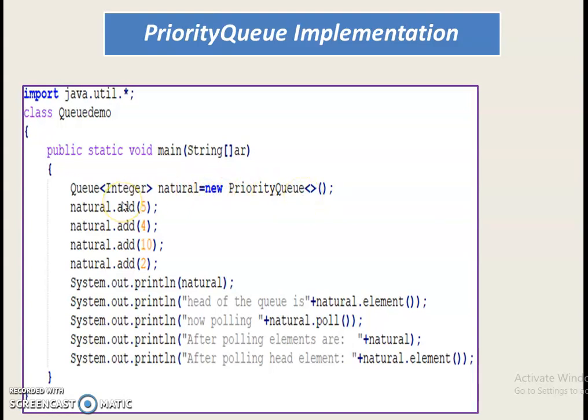Now we are adding elements to it. So we have added 5, 4, 10 and 2 using the add method, and we are printing the value of this natural, right? In the next statement we are printing natural.element(). So as we have discussed that element returns the head of the queue, it will print the head element of the queue.